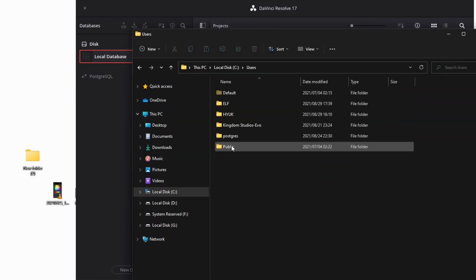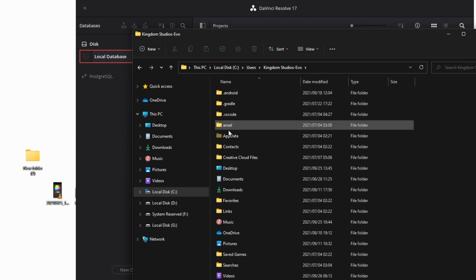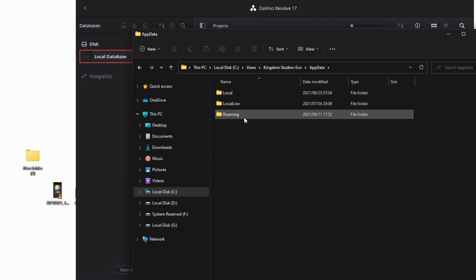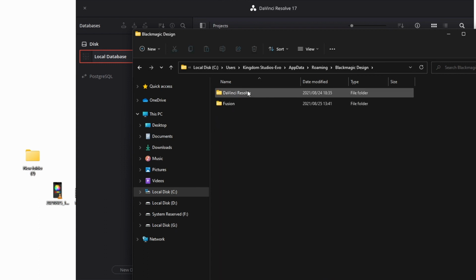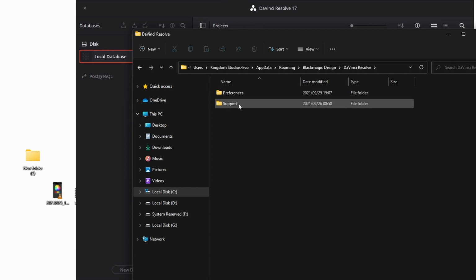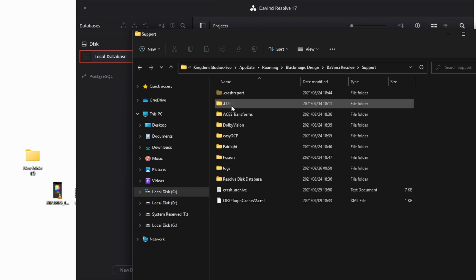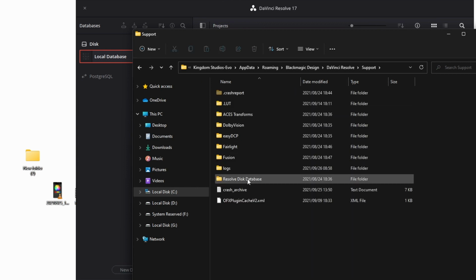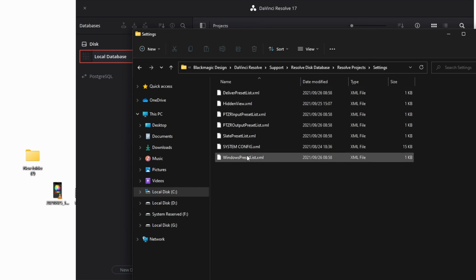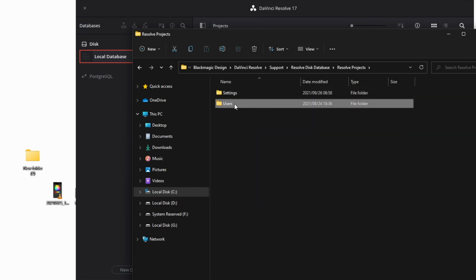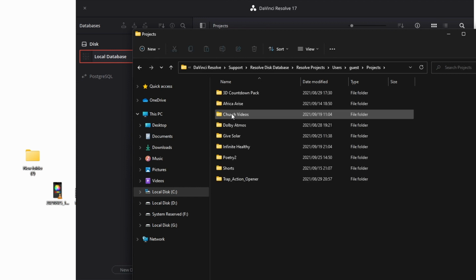Let's maneuver and I will show you where it is. We said Users, from Users we come to the username, and from that we come to AppData, from AppData we come to Roaming, and from Roaming we come to DaVinci Resolve, and from there to Support, and from Support we come here to Resolve Disk and Resolve Project. You see, this is where the projects that you are creating are stored in the database, right here under all these things, projects you see over here.